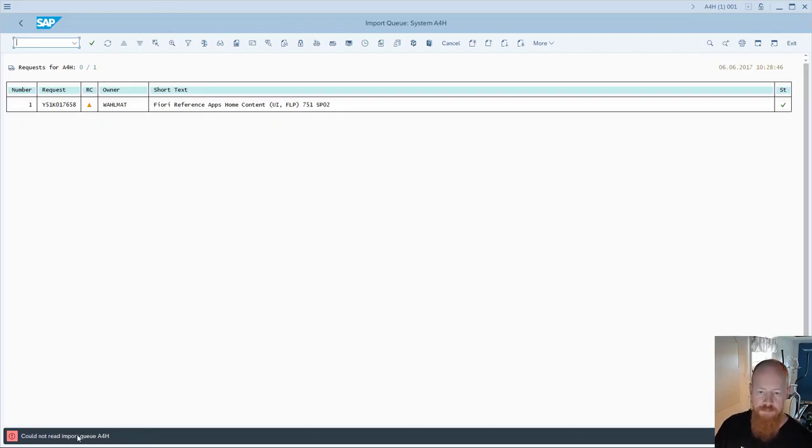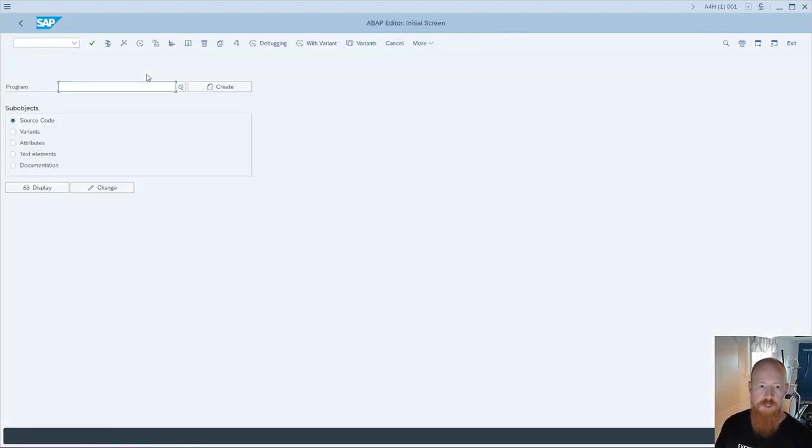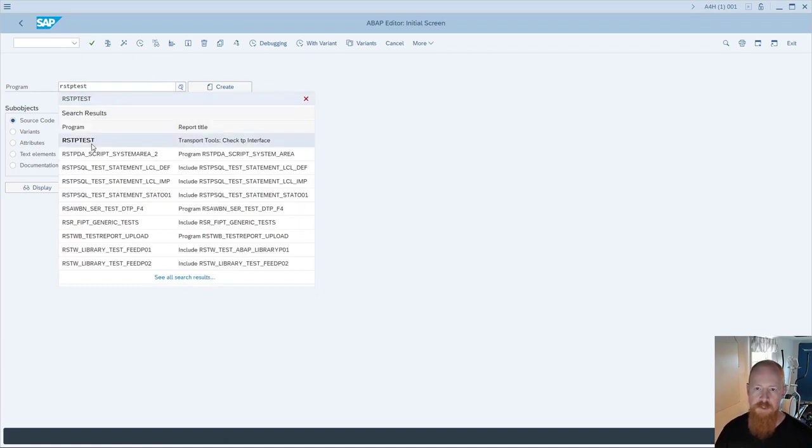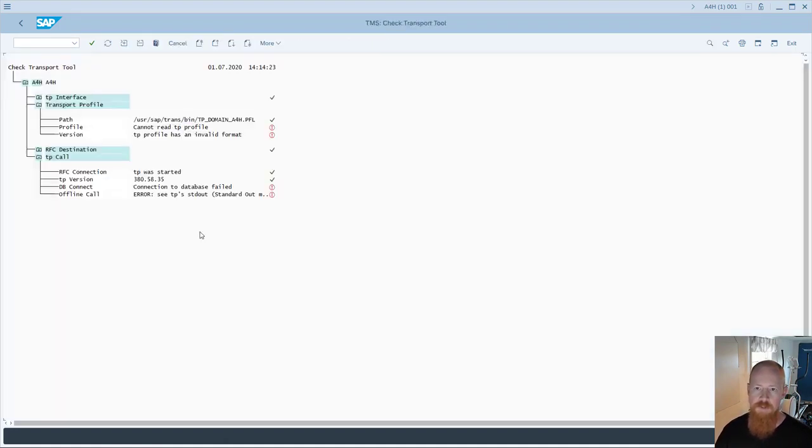Okay. Oh, I think I have seen this before. SE38. And we have the RSTP test report. Execute. Something with the TP profile, invalid format. Okay, let's fix it.